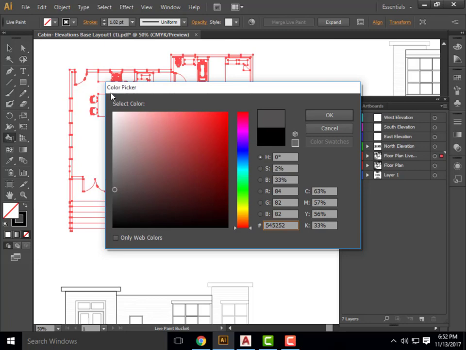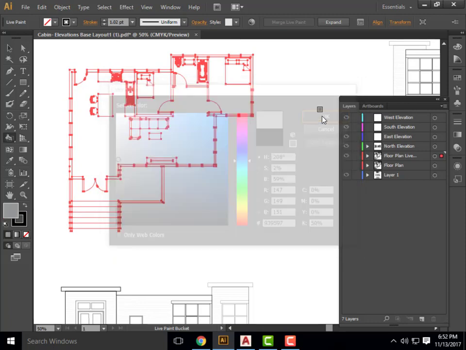You can either just select a color here in your picker. You could also type it in over here in your CMYK. So I could say 0, 0, 0, and if you want a 50% gray, you can just say 50 to the key. All right, K is key for CMYK. I'm going to go ahead and hit OK.